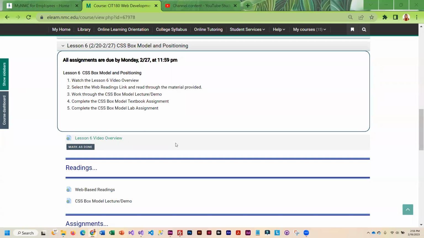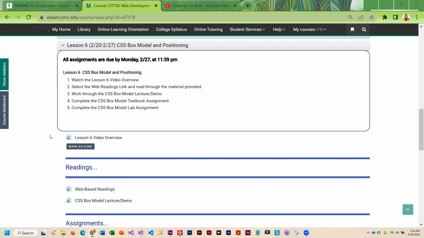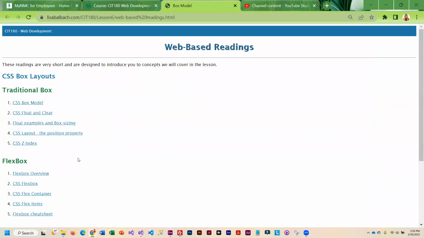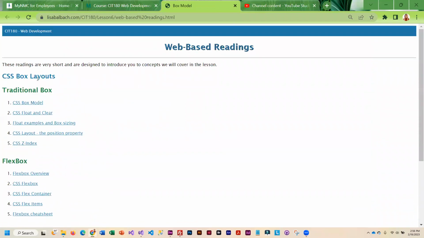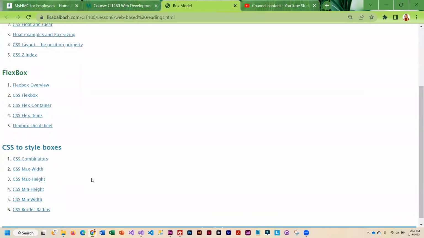So this week we are covering the CSS box model, and we are going to be looking at positioning. We will be covering one of the responsive layouts called Flexbox. And to begin with, you are going to do the web-based readings. And they're all pretty short, but we are going to be looking at a couple different box layouts, a traditional and a flex box layout. And so these readings just give you some background on them.